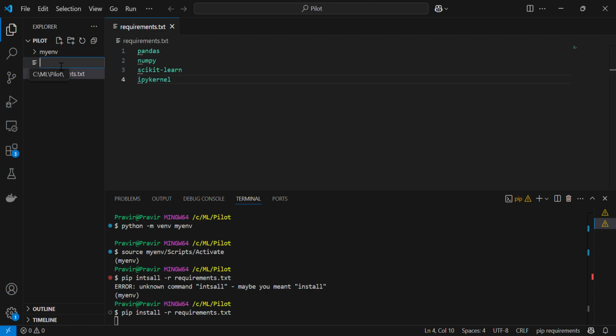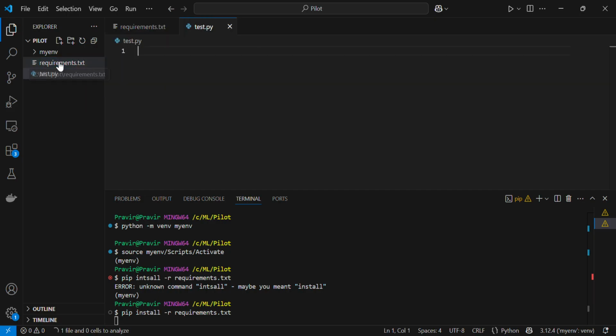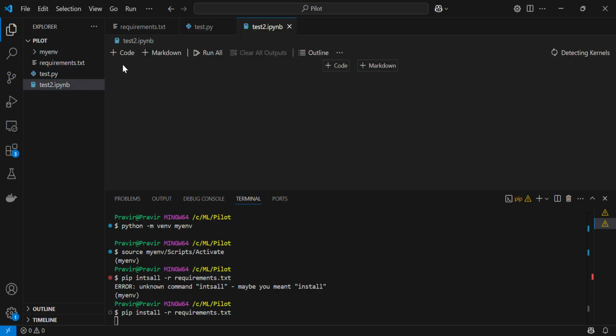Meanwhile, we will create a new py file which would be running on VS Code, and we'll also create another file, test2 dot ipynb. This will be a Jupyter Notebook, right? Yeah. So this installation would take a while.